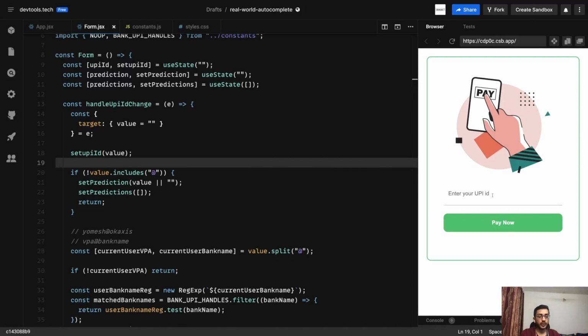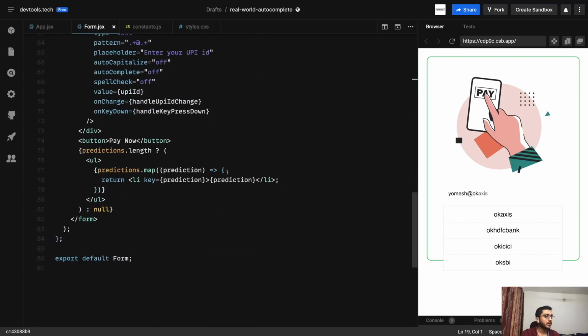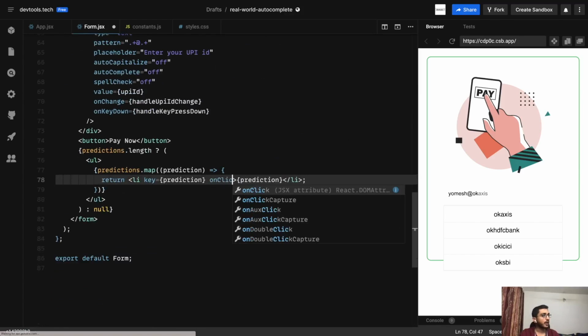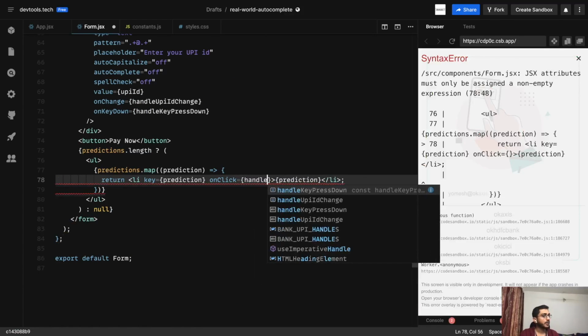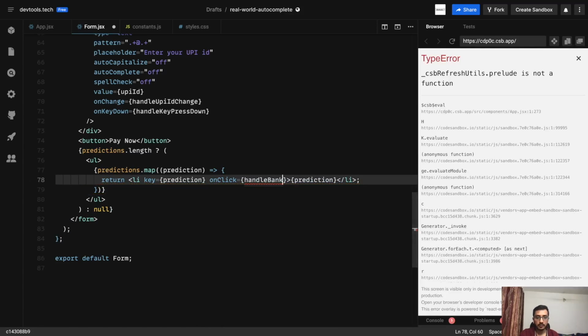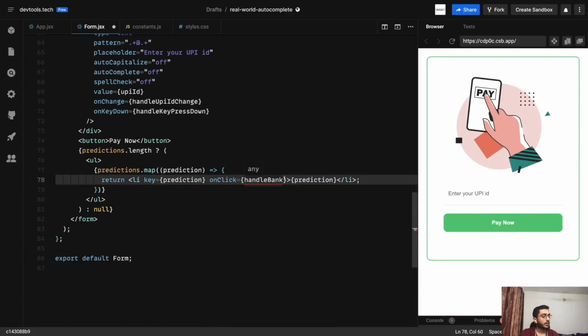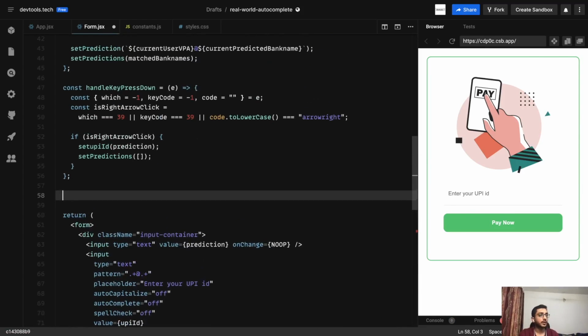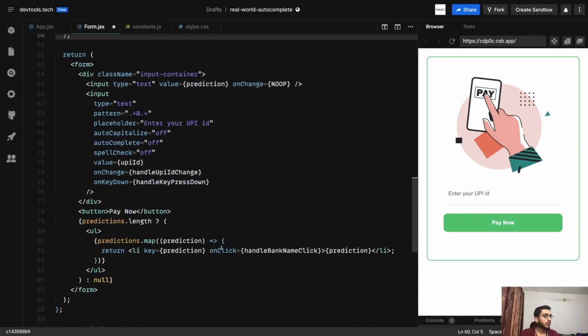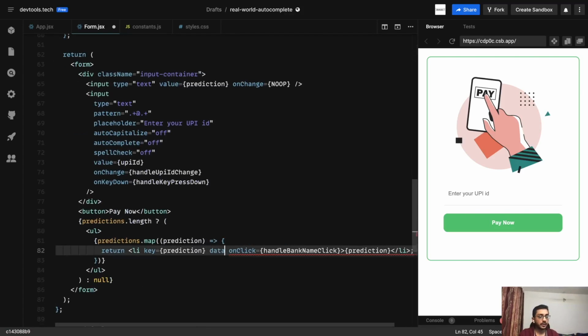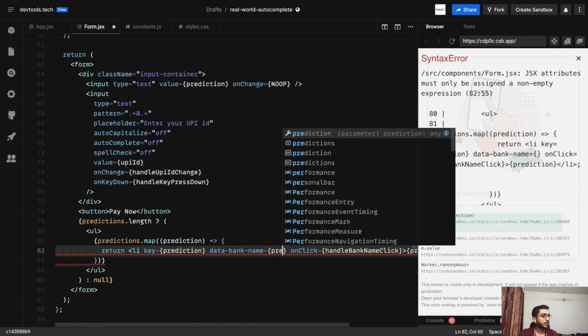So we are showing the list now, but if I click on any of the list items, then nothing happens. So let's fix that. So here we have onClick, let's say handleBankNameClick. Let's name that. We define the function here, but we need that value. So let's add a data attribute, handleBankName, as the prediction.